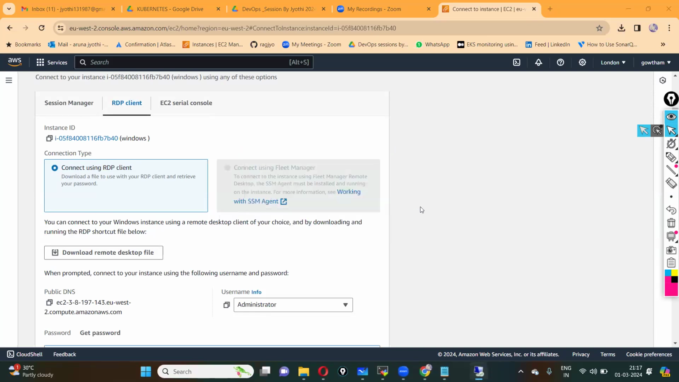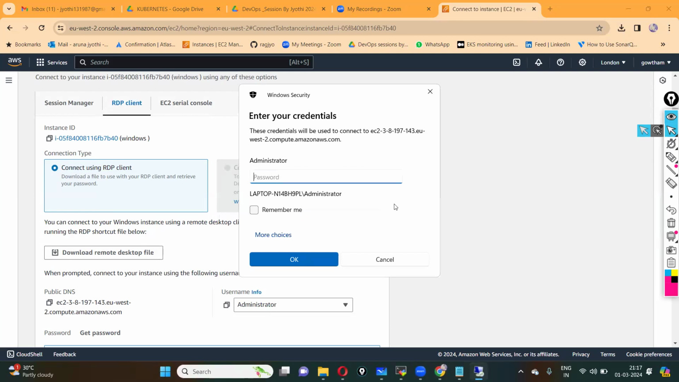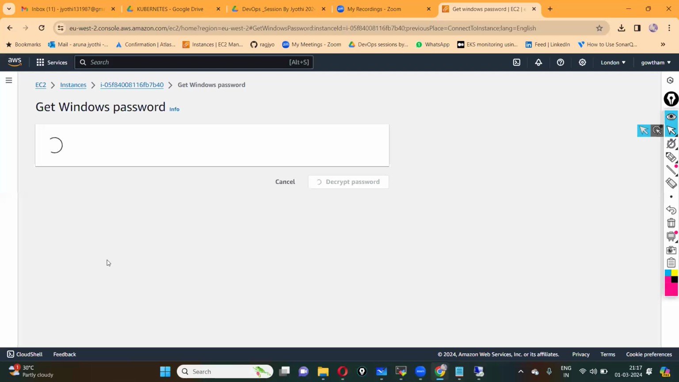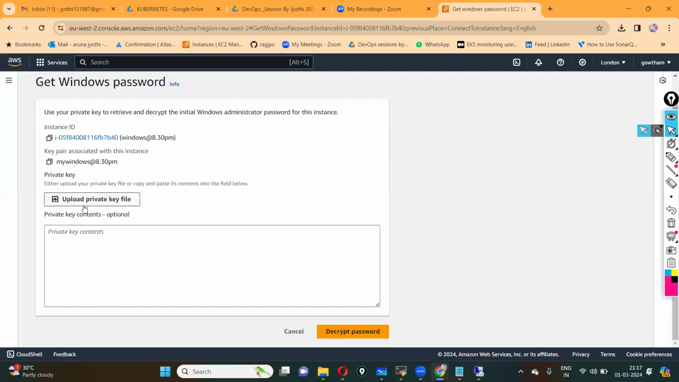So by default, the application will be taking the username and DNS name. It is asking for the password. How to get the password? For getting the password, just scroll down here and click on Get Password. It will ask you to upload the private key, so just click on this key.